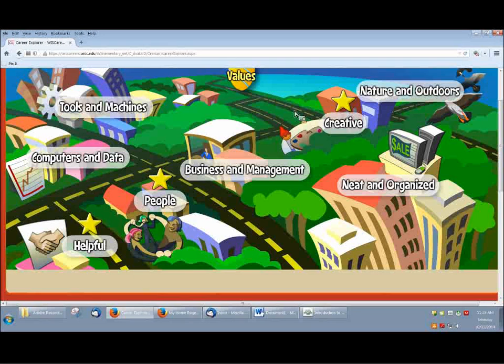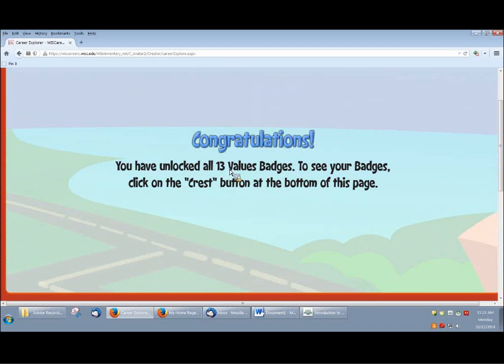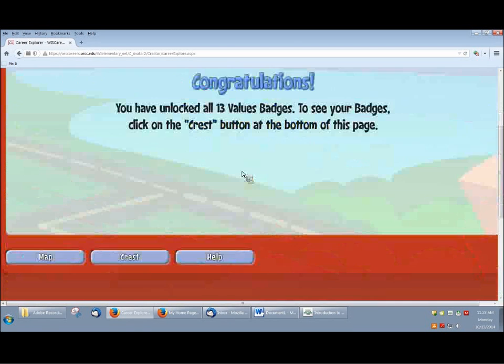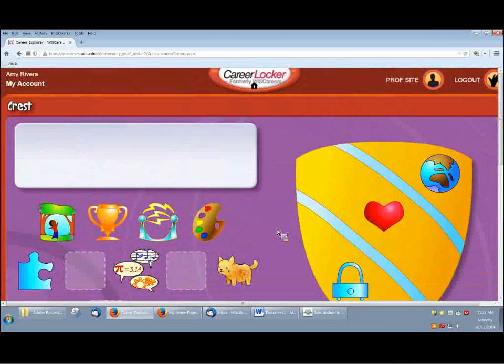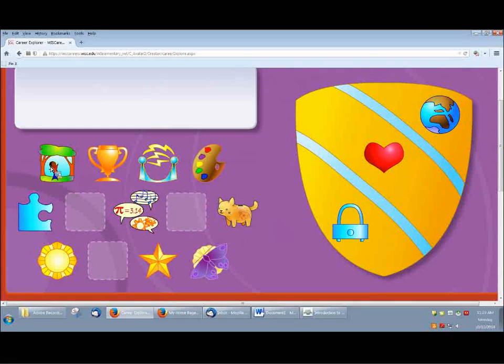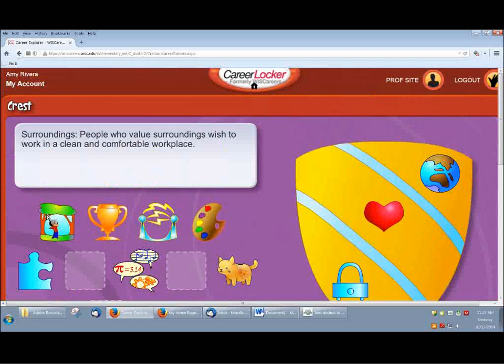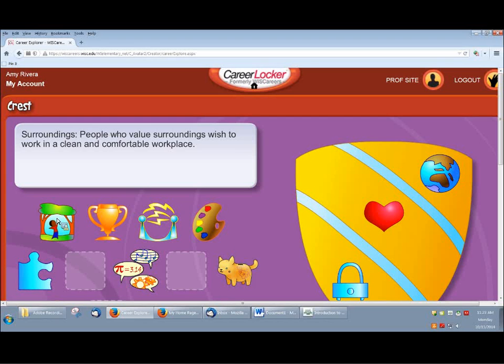The last thing I wanted to point out is this values crest. So this is a nice way to introduce work values to students. I've unlocked all of my 13 values badges, so we're going to click on the crest. So once the student checks out the values, they're learning about the different types of values and occupations. So for example, surroundings. People who value surroundings wish to work in a clean and comfortable workplace, whereas people who value prestige wish to have the respect of others for their work.